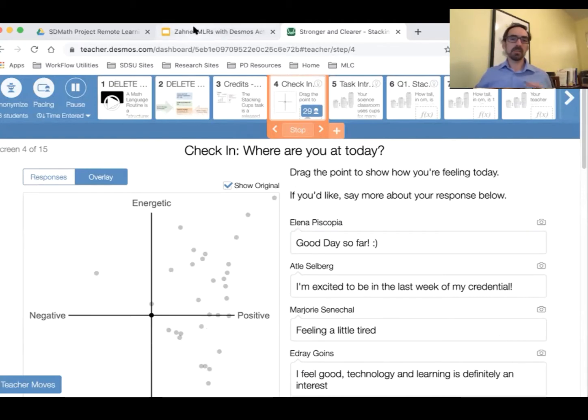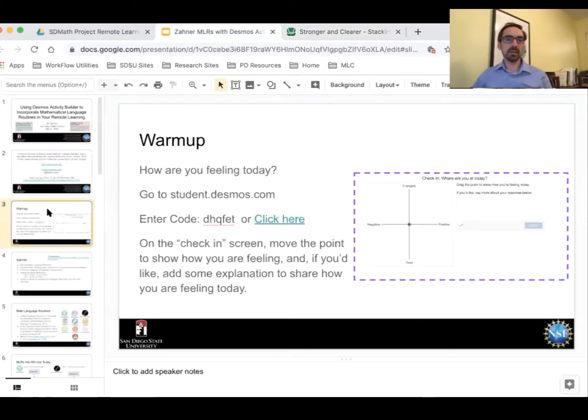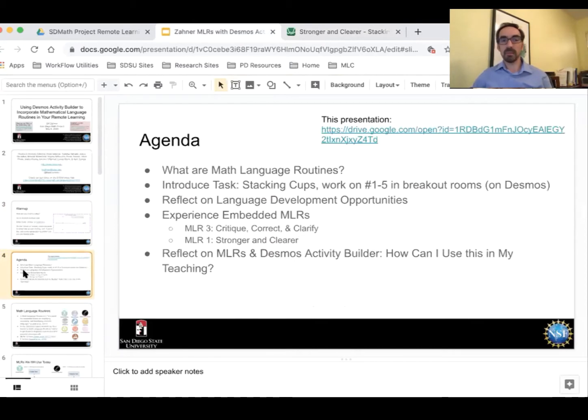So the general agenda for today is going to be first just answering the question, what are these math language routines? Then I'm going to introduce the main task that we'll be doing today, which is called stacking cups. It's a task that probably many of you have seen, taken from the SBAC release performance tasks, the 8th grade release performance task. Then we will work on that task in breakout rooms using Desmos, and then reflect on the language development opportunities that are built into the task.